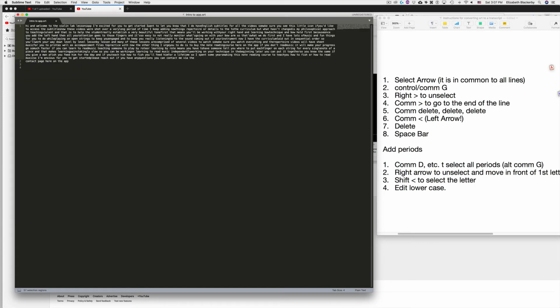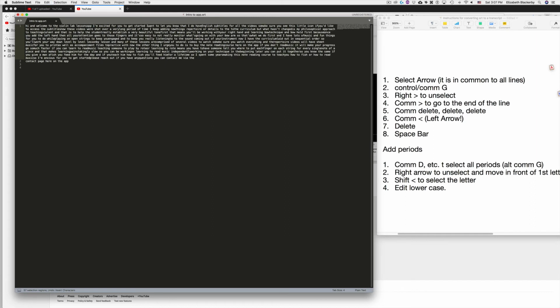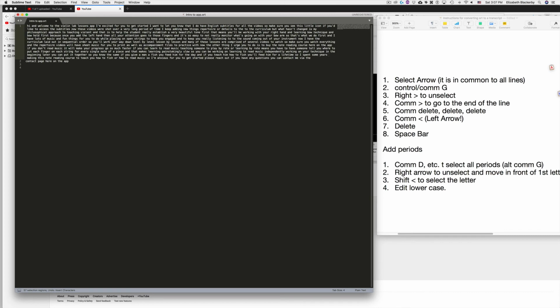Now everything is all together, but as you'll see when you do this, some words are lacking the space in between words. So now you click the space bar. This is step 8. And there you go. Oh, I think I hit something else. Let me undo what I just did. Okay, space bar. There you go. So now it's in transcript form.